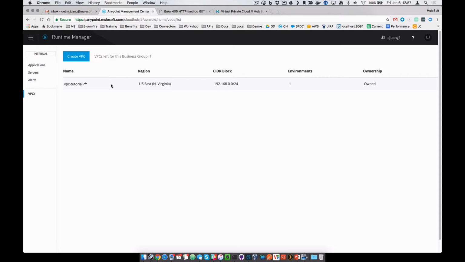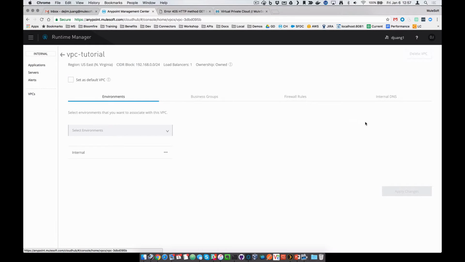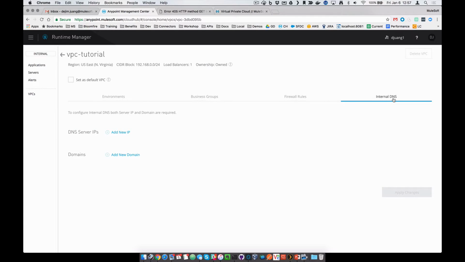And then from there, you can go ahead and deploy applications to this virtual private cloud, right? So we go ahead and click on this, click on Manage VPC. All the things that you saw within the setup are available, right? You can go ahead and select additional environments. Underneath business groups, you can select the business group that you want to tie this to. The firewall rules, you can change or modify the existing rules. So at some point, once you set up that VPN connection, you can come in here and turn off access to port 80 and 443. And then lastly, the internal DNS, where you can configure the domain name as well as the DNS server.